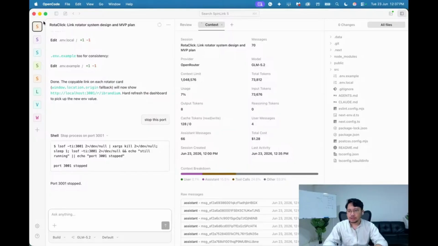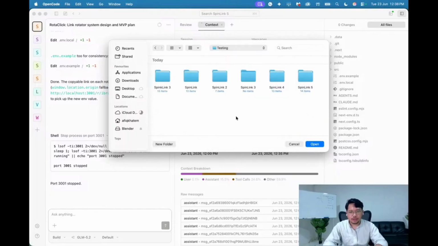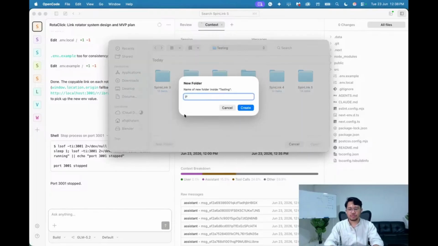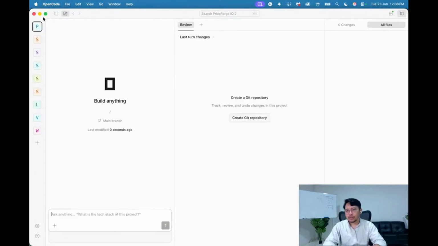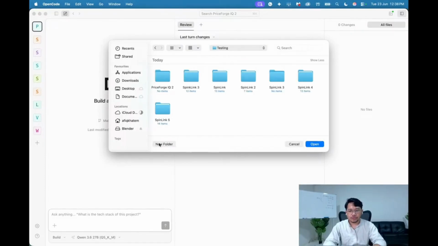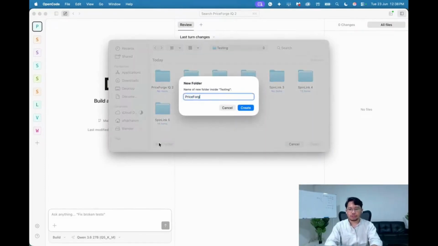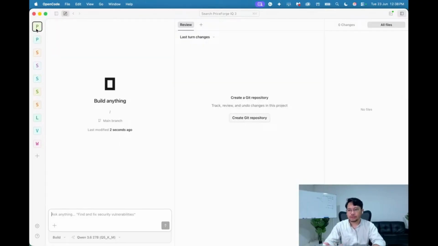we're gonna create a new folder. All right, so under this, also probably testing, we're gonna create a new folder which is called PriceForge IQ. For this one gonna be Minimax, so I'm gonna put 2. Okay, and then open. Okay, and then the other one I'm gonna use the folder PriceForge IQ 3 with GLM 5.2. Right, so 2 and 3.